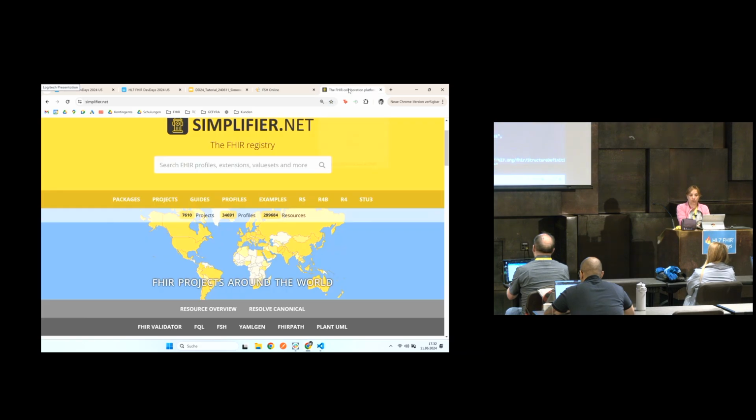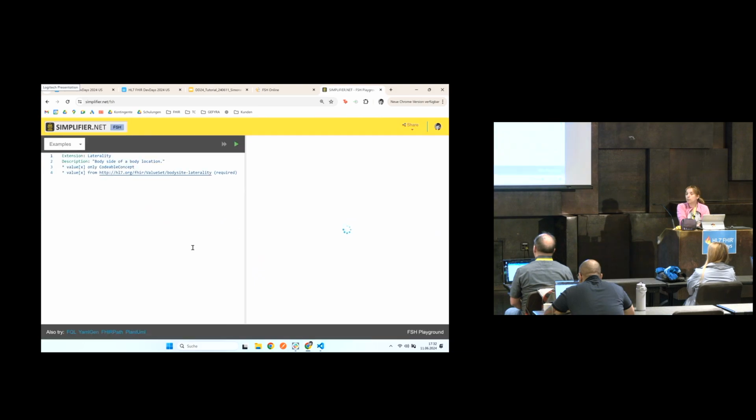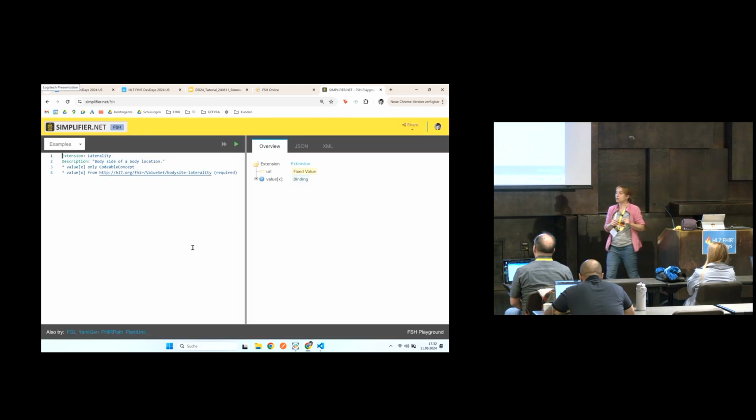If you use the third option, which is the FHIR playground that you can find on the starting page of Simplifier, it's very similar to the FHIR Online tool. Again, on the left-hand side, you have a panel where you can just type in your FHIR Shorthand code. Please be careful. This tool is read-only until you are logged in with a FHIR account. So if you find that you cannot edit the code on the left-hand side, you might have to sign in to Simplifier in order to be able to edit. And again, you type your code on the left-hand side. Then you press the green play button at the top. That, again, will run the compiler in the background.